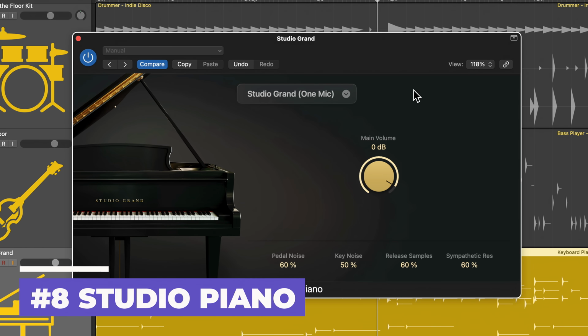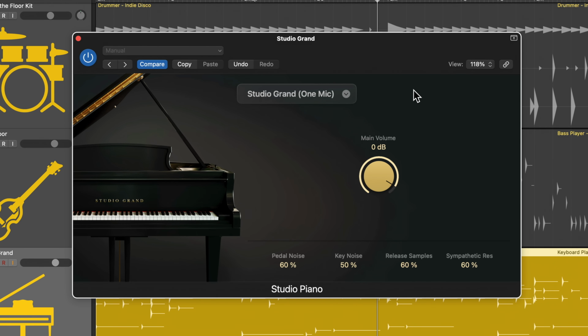In addition to Studio Bass, there's also a brand new Studio Piano instrument. Logic has always had really great sampled piano instruments, but this takes that to another level. This is a completely new set of 4 pianos. You have the Studio Grand 1 mic, so this is more of a simple, more direct sounding grand piano.